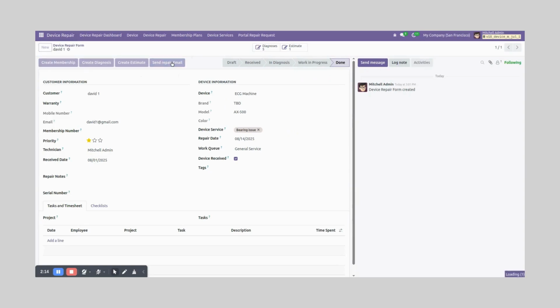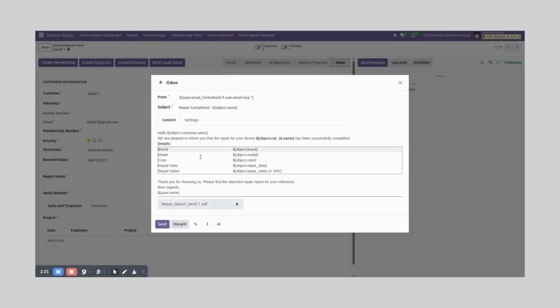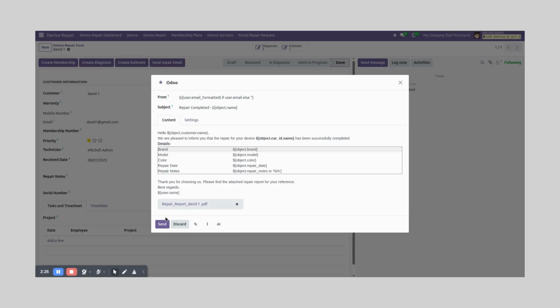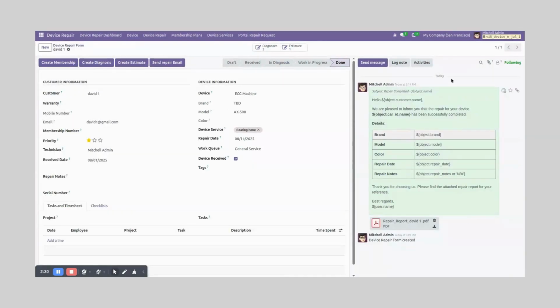Next, click on Send Repair Email option button. Inside the repair email screen, you'll discover two important sections: content for your message details and settings for customization. Take a moment to review both carefully, and once everything looks perfect, simply hit Send to deliver the repair email instantly. That's it. The repair email has been successfully sent.